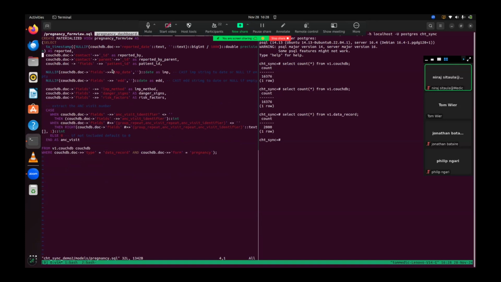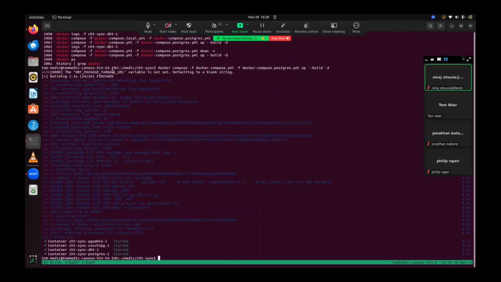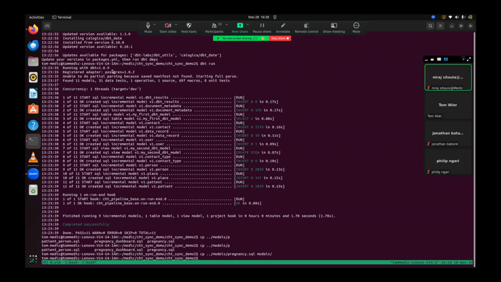Okay, so now let's run dbt again and see if that model that we have just created works. First, I'm just going to copy the macros over. You wouldn't normally have to do this.